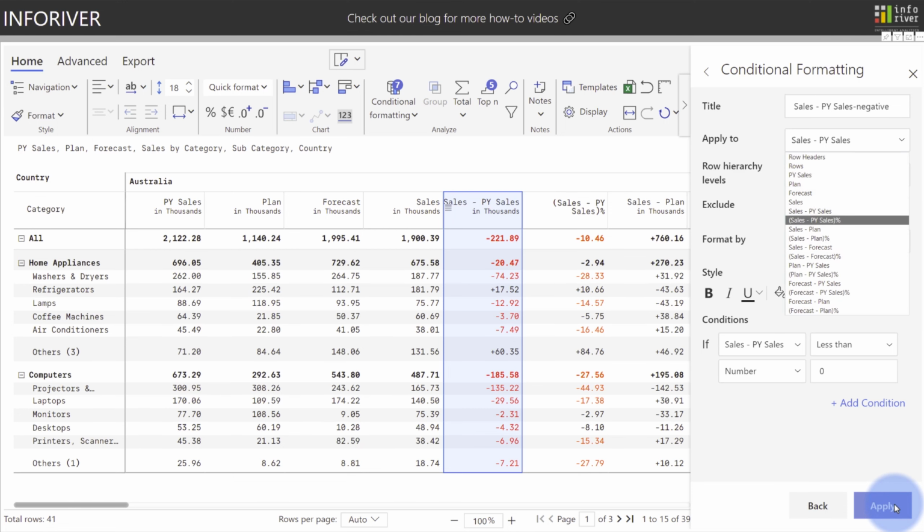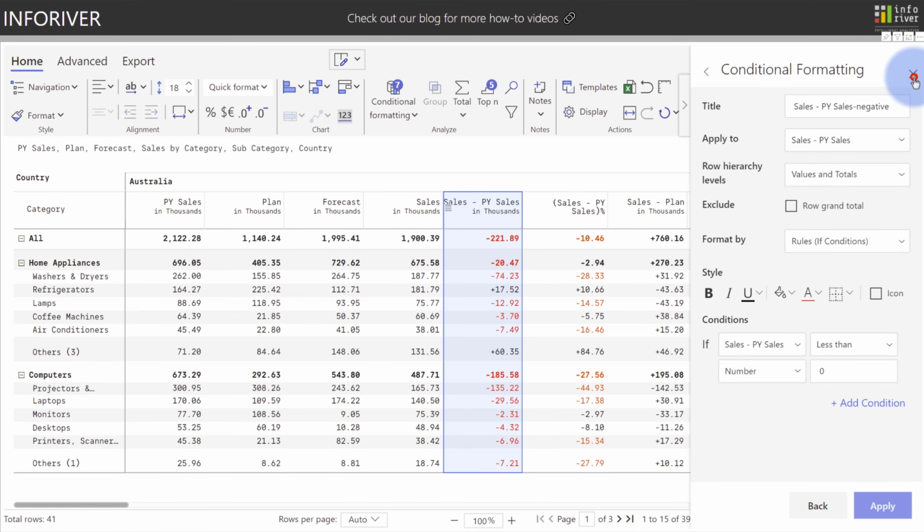And now we can quickly identify where the negative values reside. Plus, there's one really unique feature to Inforiver where any of these formatting options can actually be applied to either the row headers or the rows themselves. Let's close out of this and apply another type of conditional formatting.